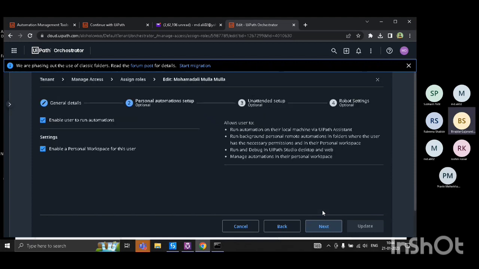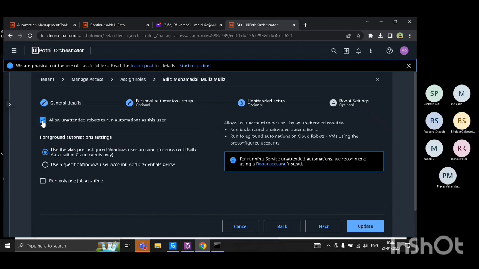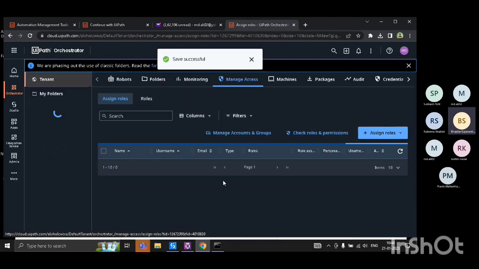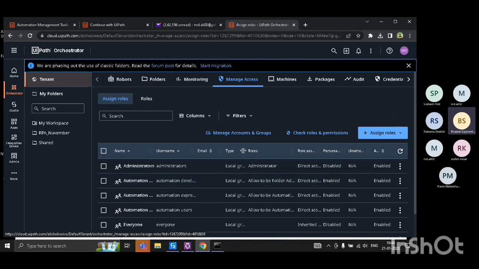Enable to run this automation, enable personal workspace for this user. Okay, just click next. Allow unattended robots to run this. Just check allow unattended and click on update. Okay, now just check what the roles are. Just save, successful, close.